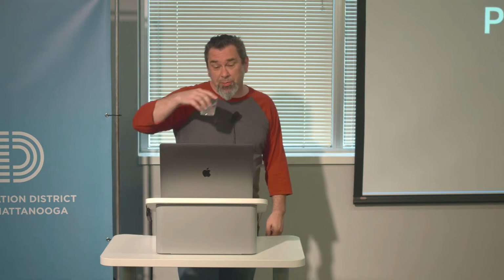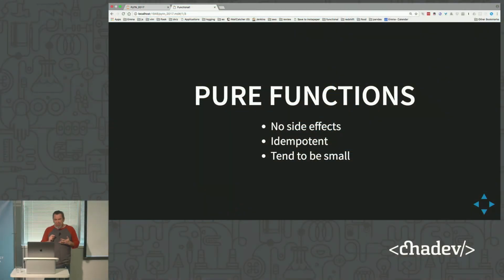Another pillar is pure functions. For a function to be pure, it needs to have no side effects. It needs to be idempotent, which is just a fancy way of saying every time you give it a set of parameters, it will always give you back the exact same return value. So for instance, if I always give a function a list of 10 numbers and ask it to give me back all of the even numbers, I'll get the same even numbers back every time.